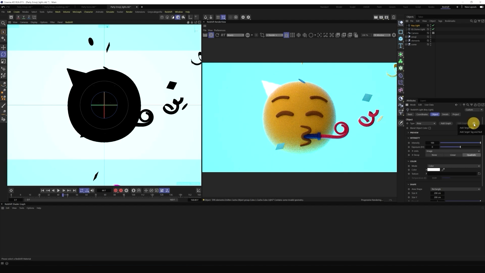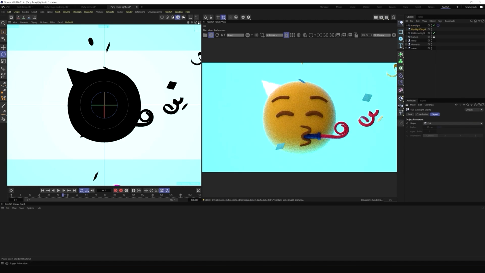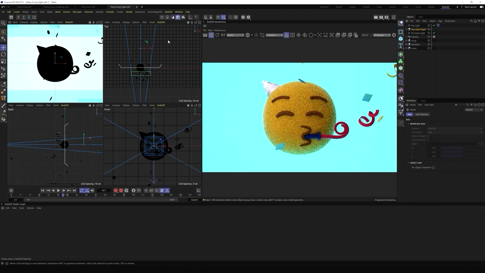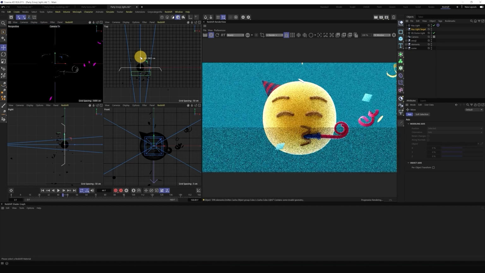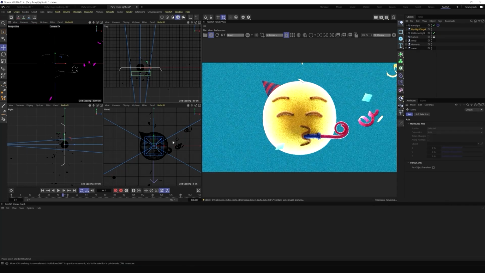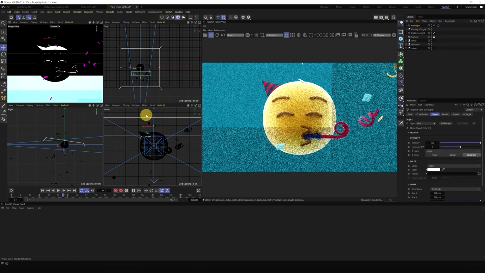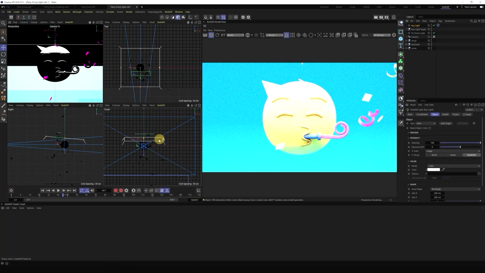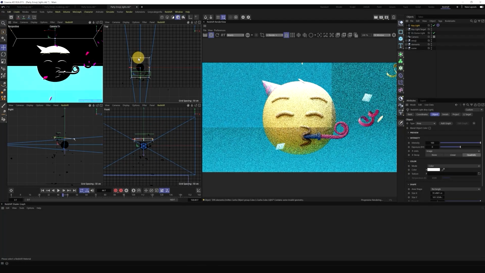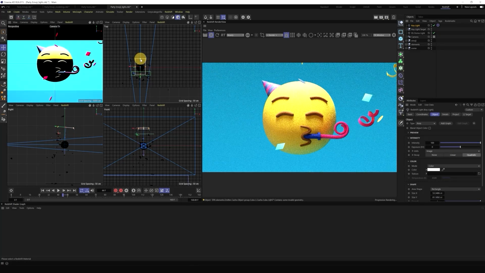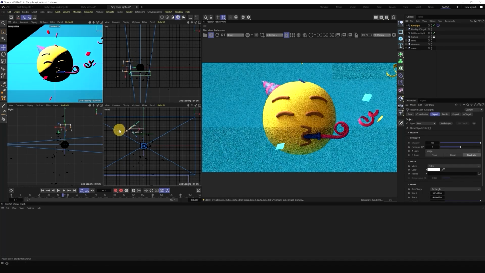I also like to add a target and a null, and this way my light will be following the null in the scene. So I'm just gonna place this null in the center of our emoji, and now it's easier to manipulate this light. I'm also gonna make it smaller. Now it's way too harsh. And I'm just gonna place it where I want my shadows to be.